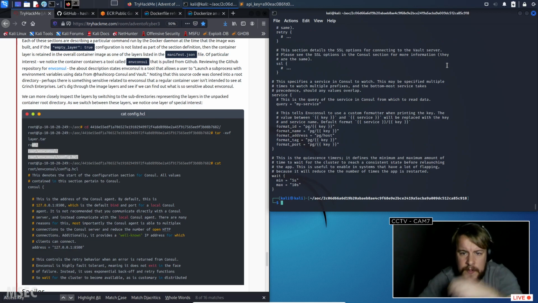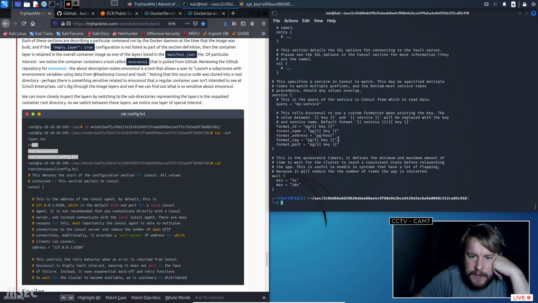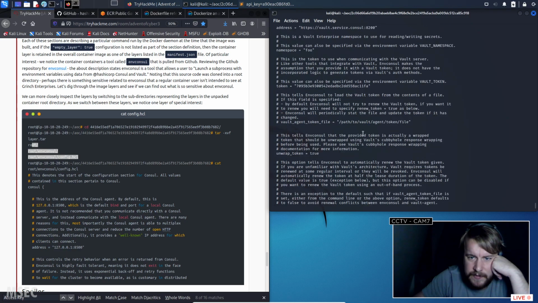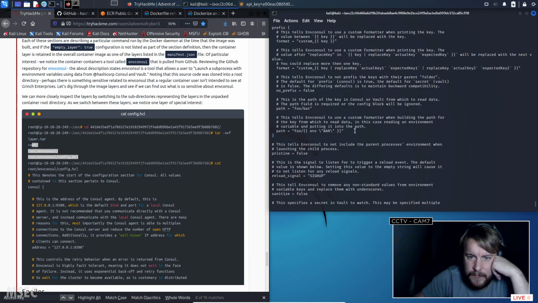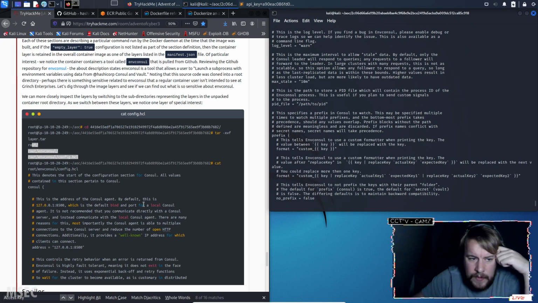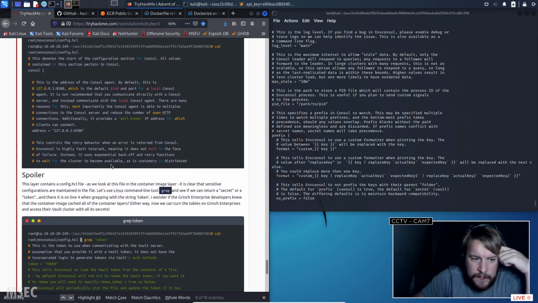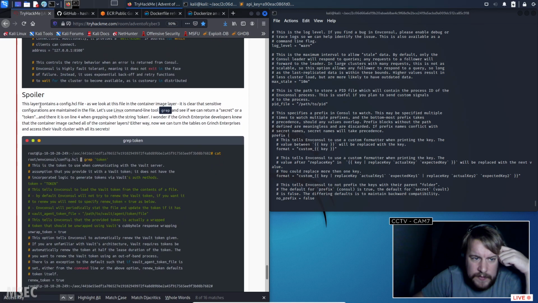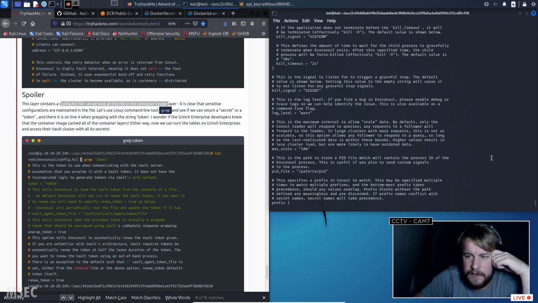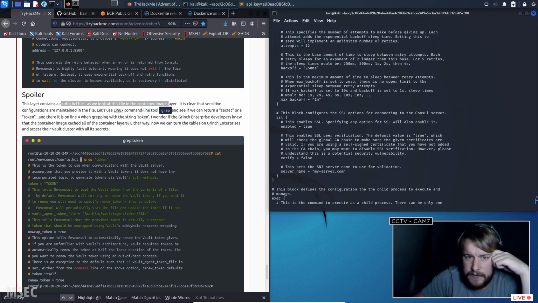Sudo. Okay, so you can view the configuration file of env console. So they've catted it there. This contains the config HCL file. We'll look at this file for the container image. It's clear that sensitive configurations are maintained in the file. Let's try and find some.